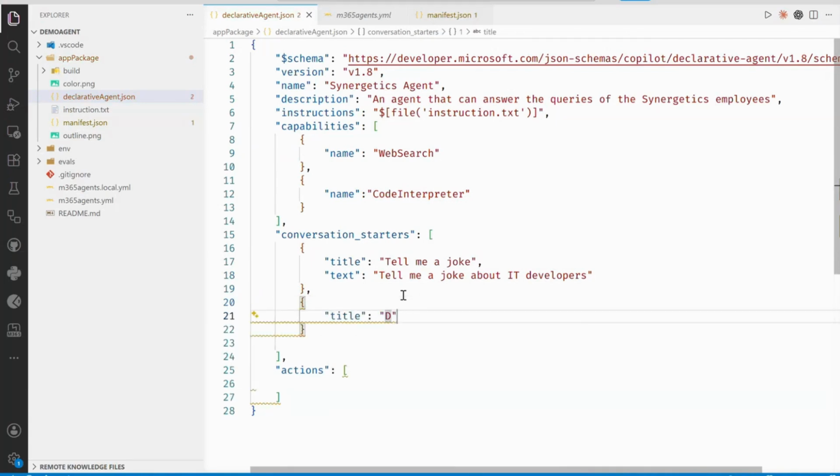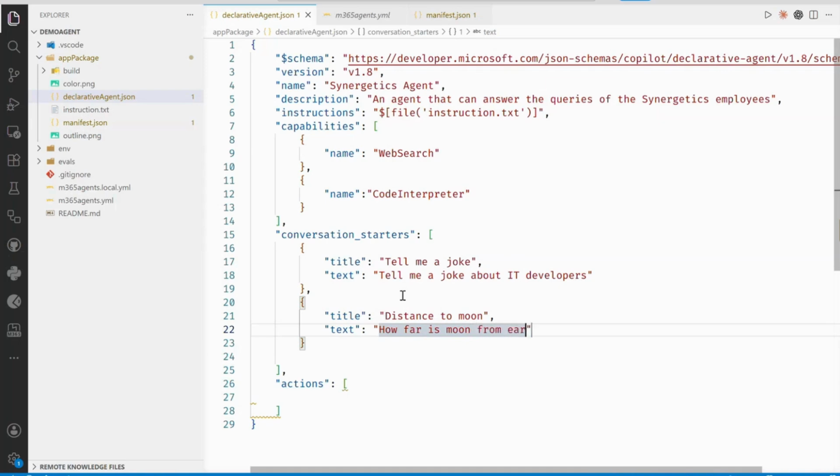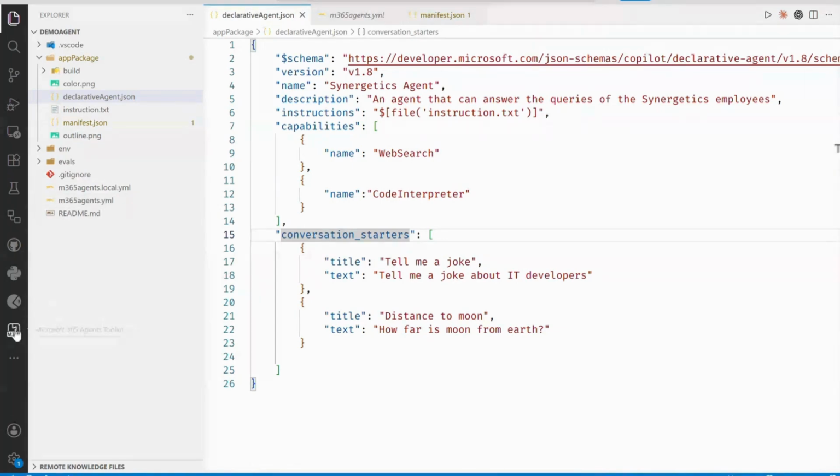Title is distance to moon. You say text: How far is moon from Earth? Okay. Actions at this time I'm not configuring, so I'll just leave this as empty. So now you can see I have some capabilities configured and the conversation starters added. Now let me build this agent.